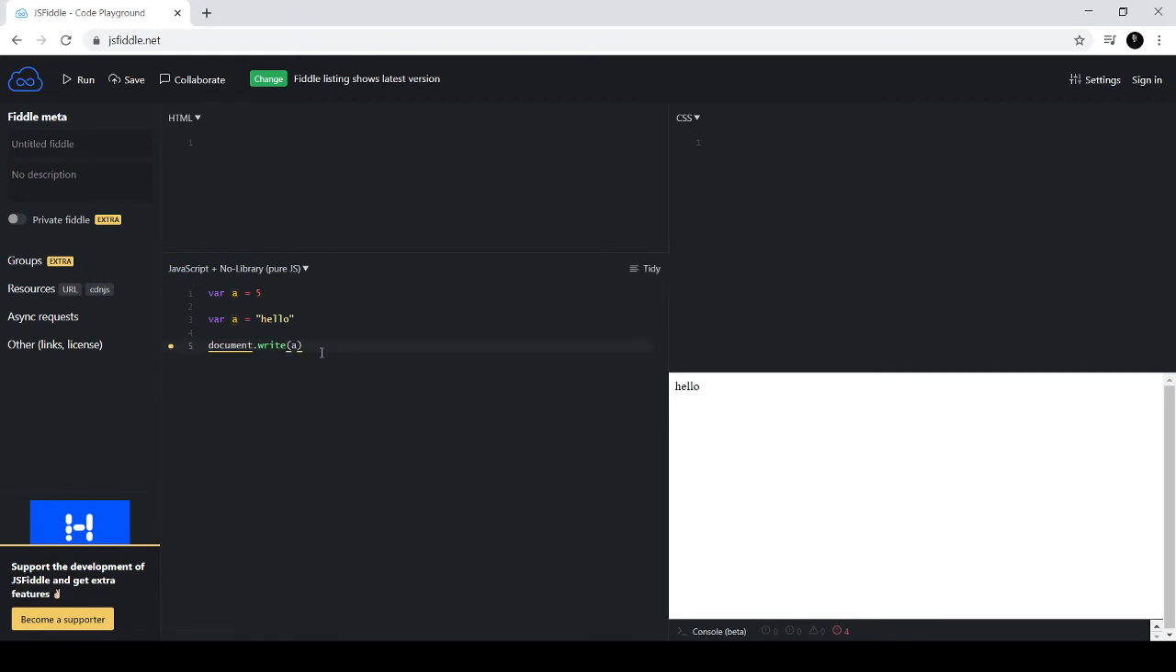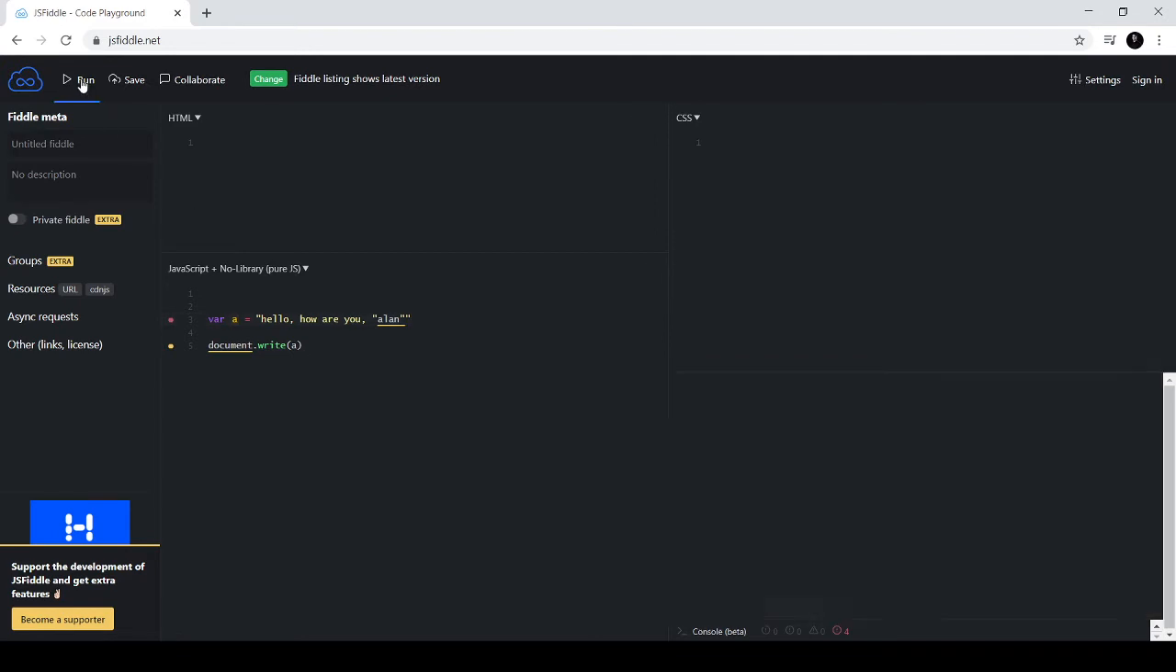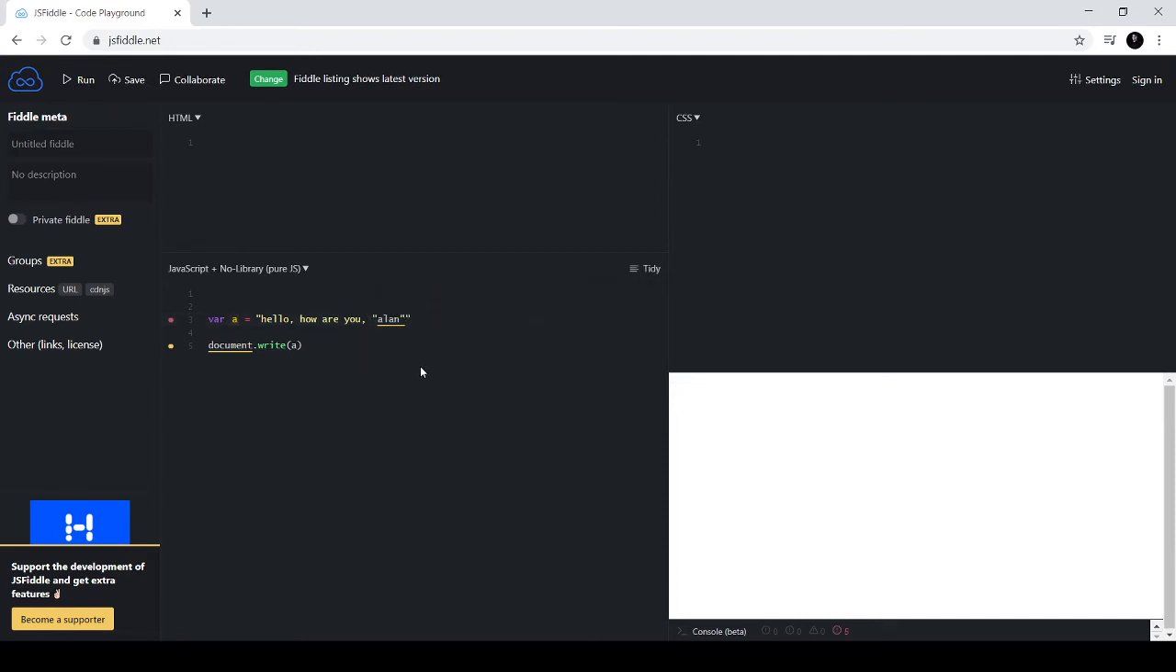This can lead to a lot of confusion in the beginning when you're starting out with JavaScript, but I'm just pointing out all the things which can confuse you. And now sometimes you want to write things in double quotes, right? Let's say I want to say hello, how are you, and then I want to say Alan, but I want Alan to be in double quotes. So if I try writing another double quote here, it's not going to run. It's going to basically give me an error, right?